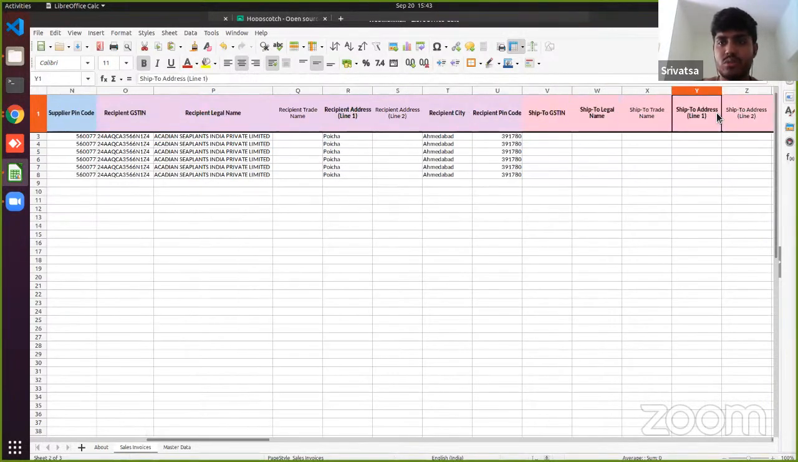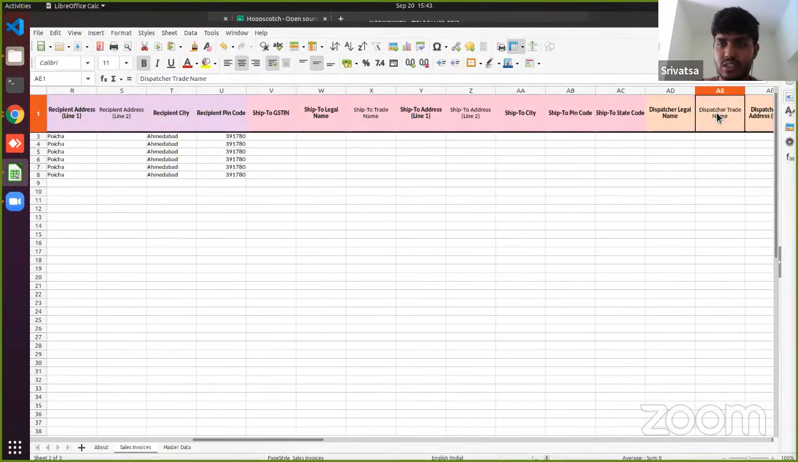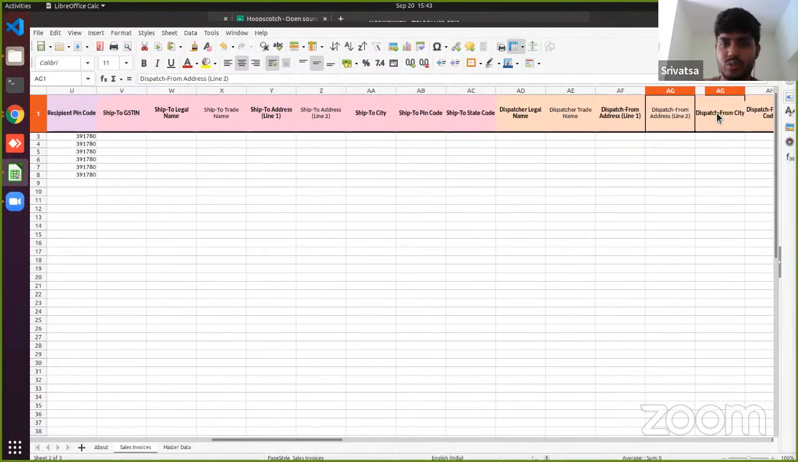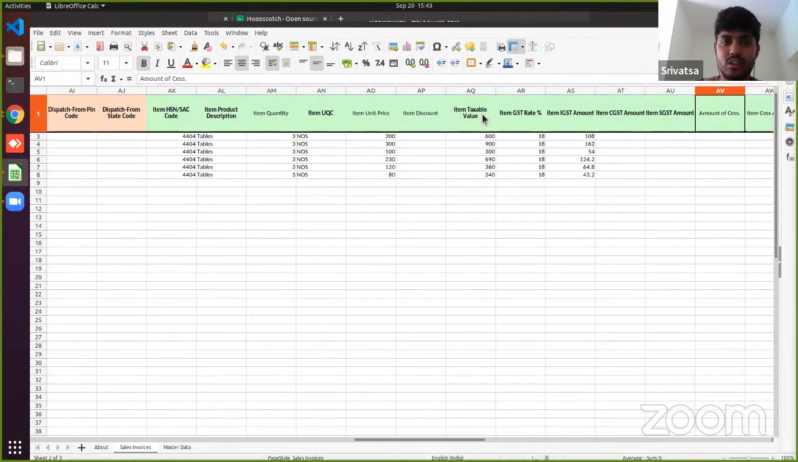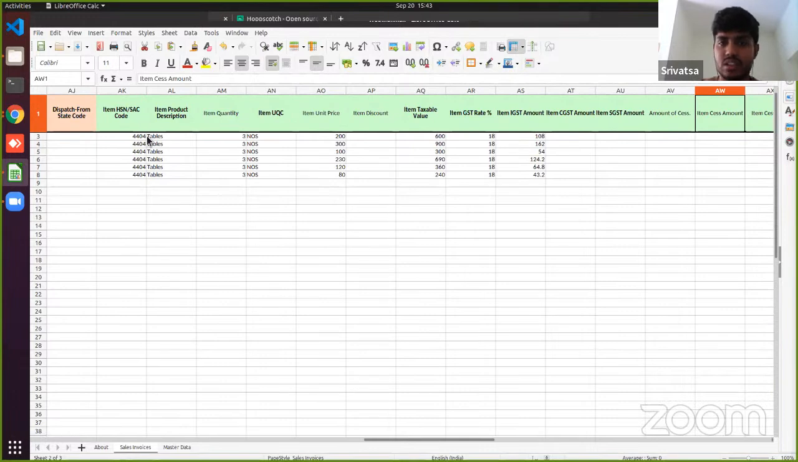We have the recipient GST number, legal name, address line 1, city, and the PIN code. Now ship to and dispatch are optional sections. If at all you are providing any field, please provide all the fields that are marked in bold. If not, you can leave the entire section as blank. So ship to and dispatch I have not entered.